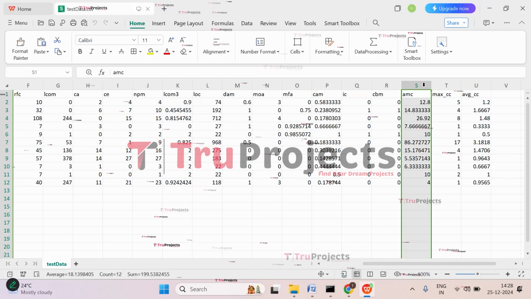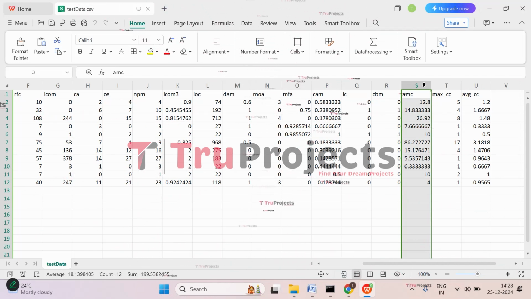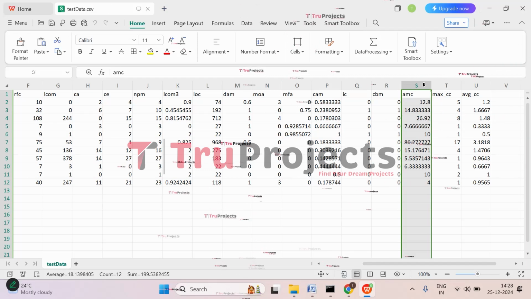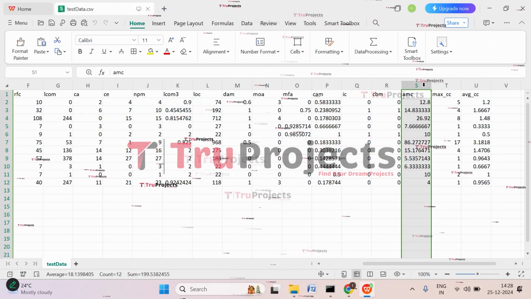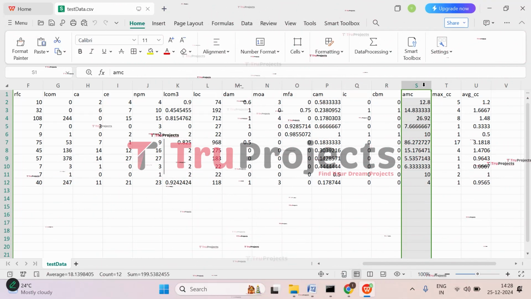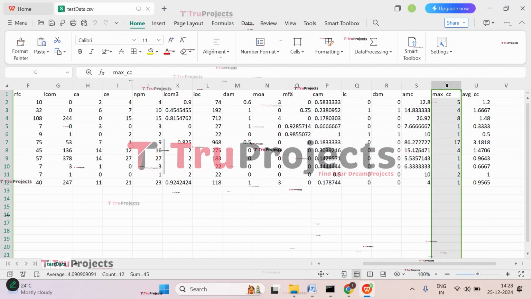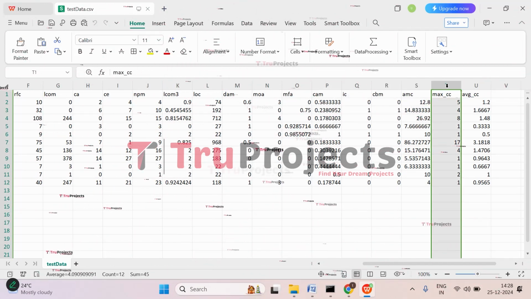Coming to AMC, that is average method complexity, it is the number of methods that depend on methods of a given class. A higher AMC indicates that a class is more likely to affect other parts of the system when modified.